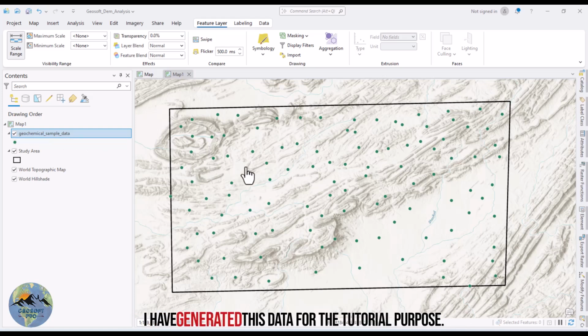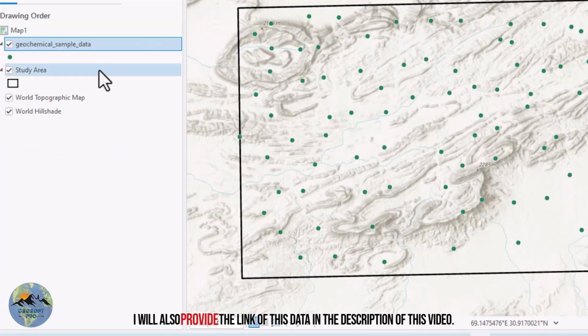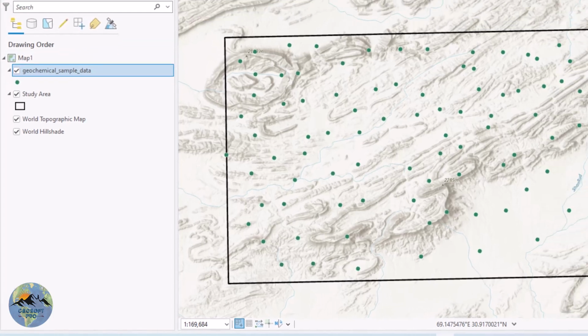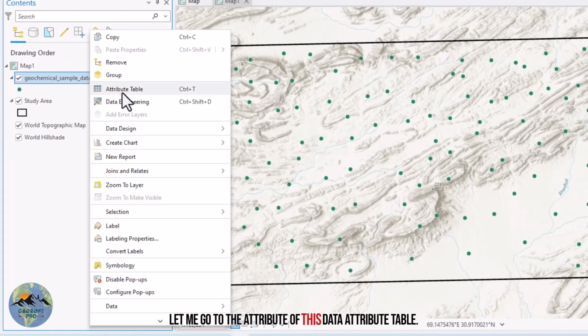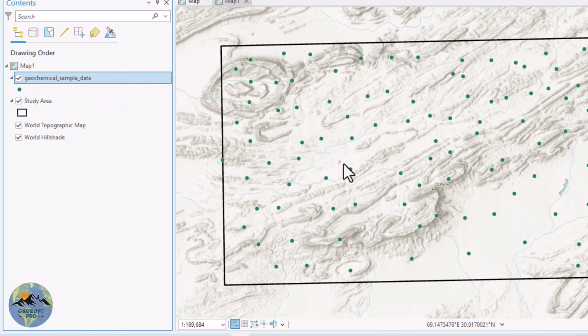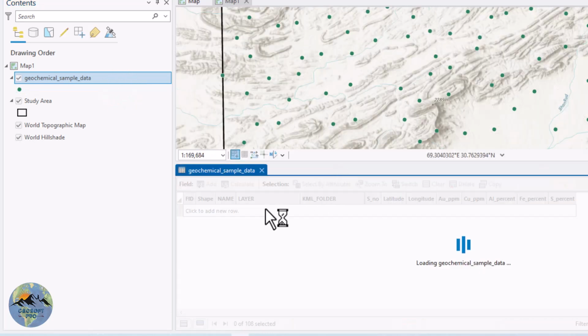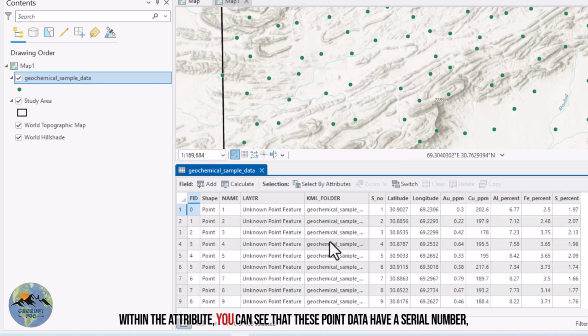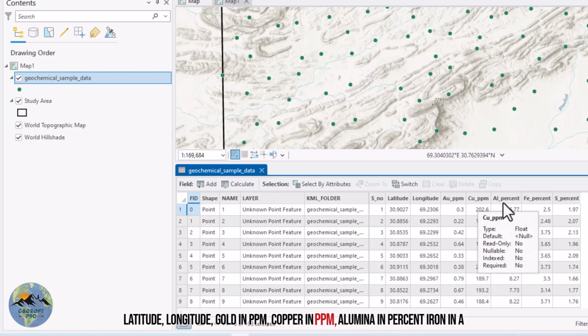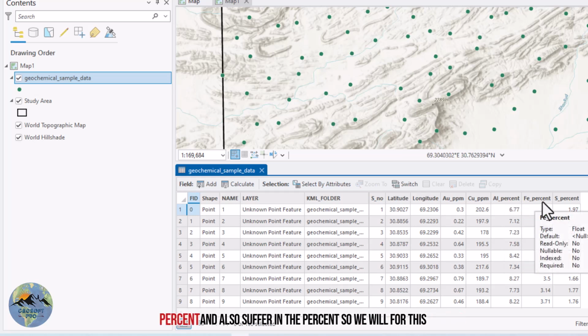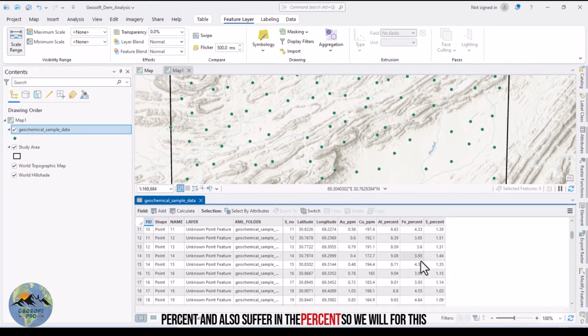I have generated this data for the tutorial purpose. I will also provide the link of this data in the description of this video. Now let me go to the attribute table of this data. Within the attribute table you can see that these point data have a serial number, latitude, longitude, gold in ppm, copper in ppm, alumina in percent, iron in percent, and also sulfur in percent.